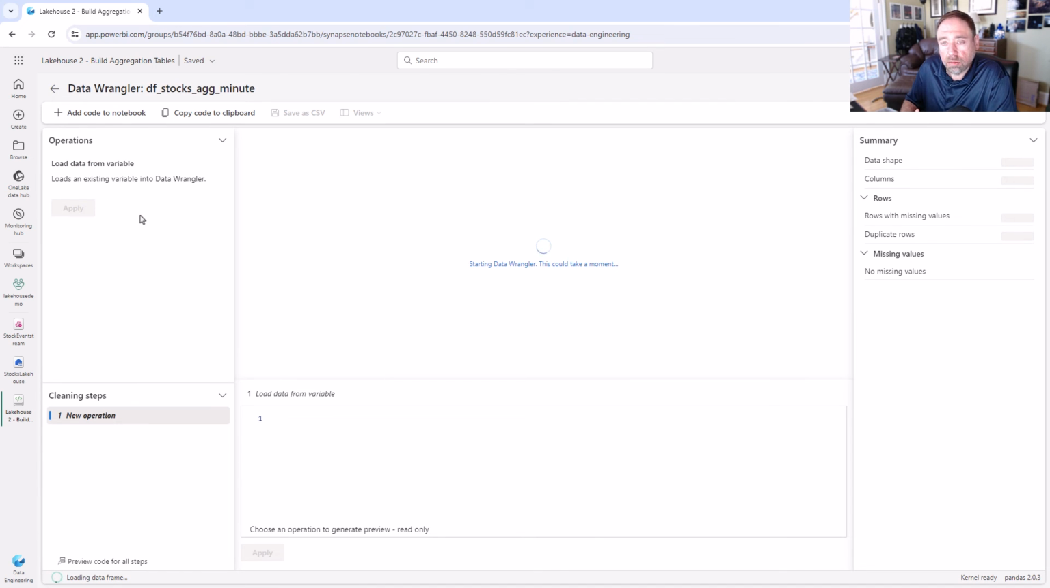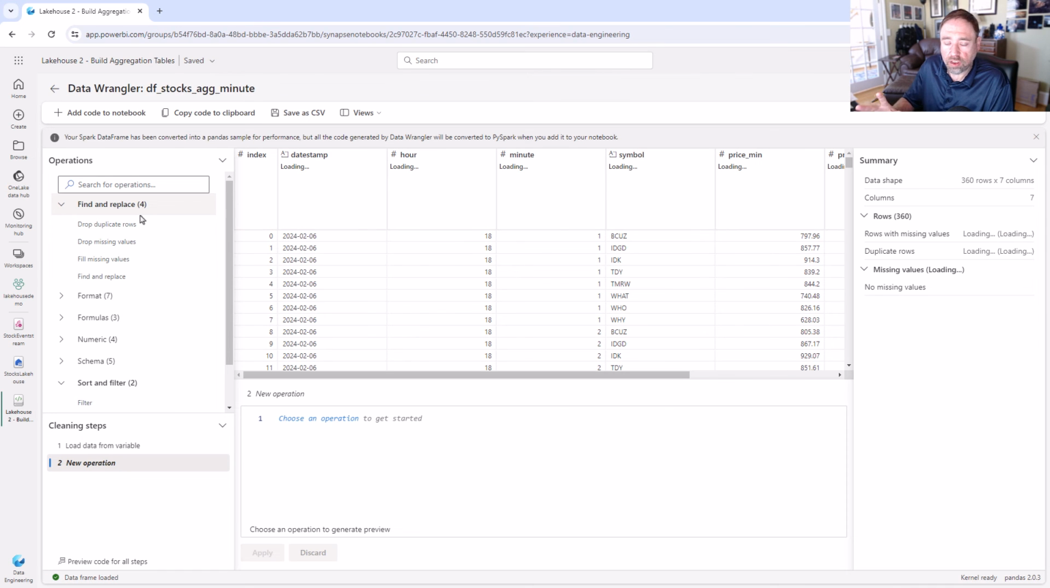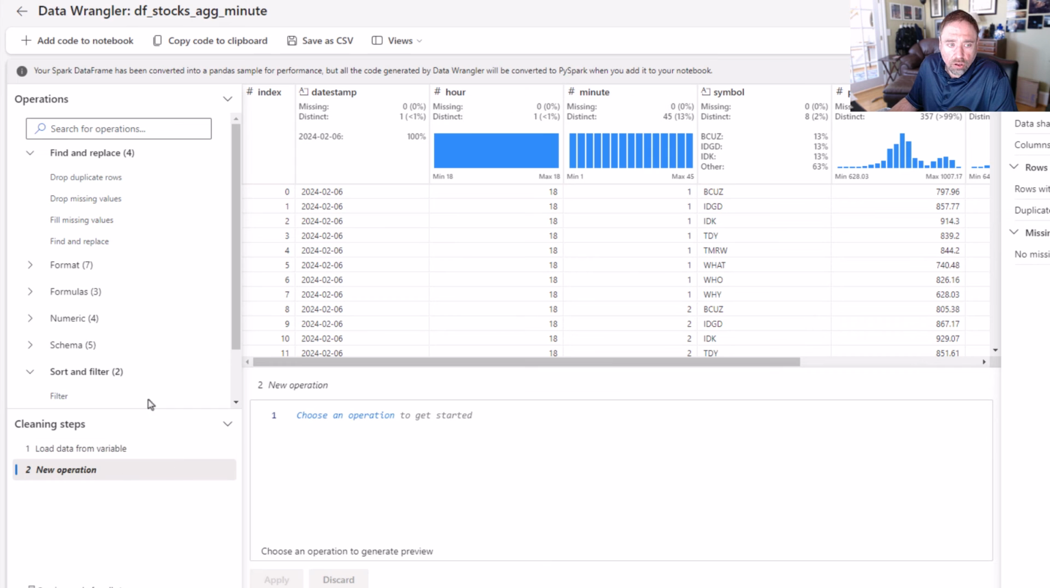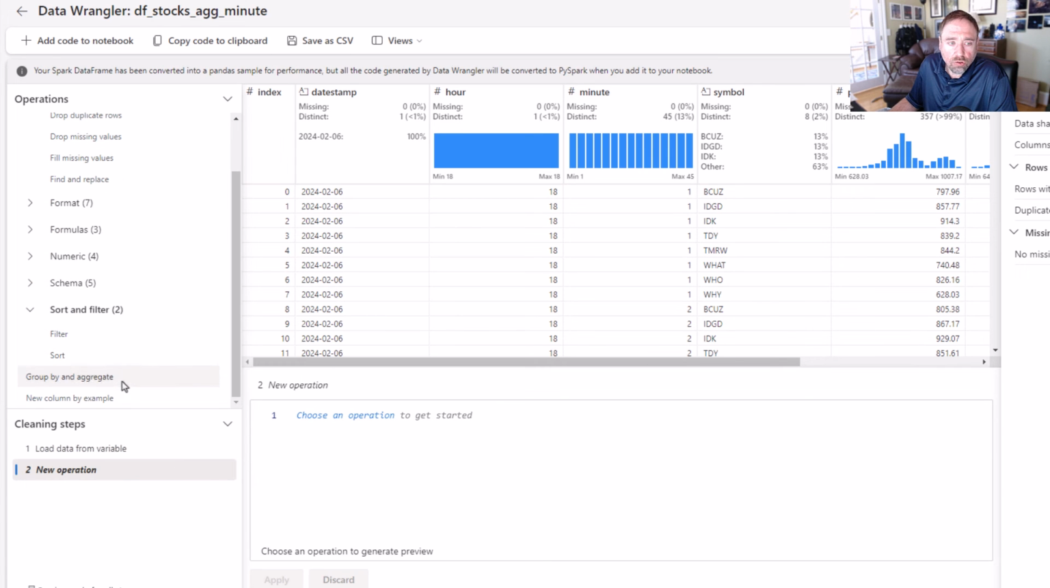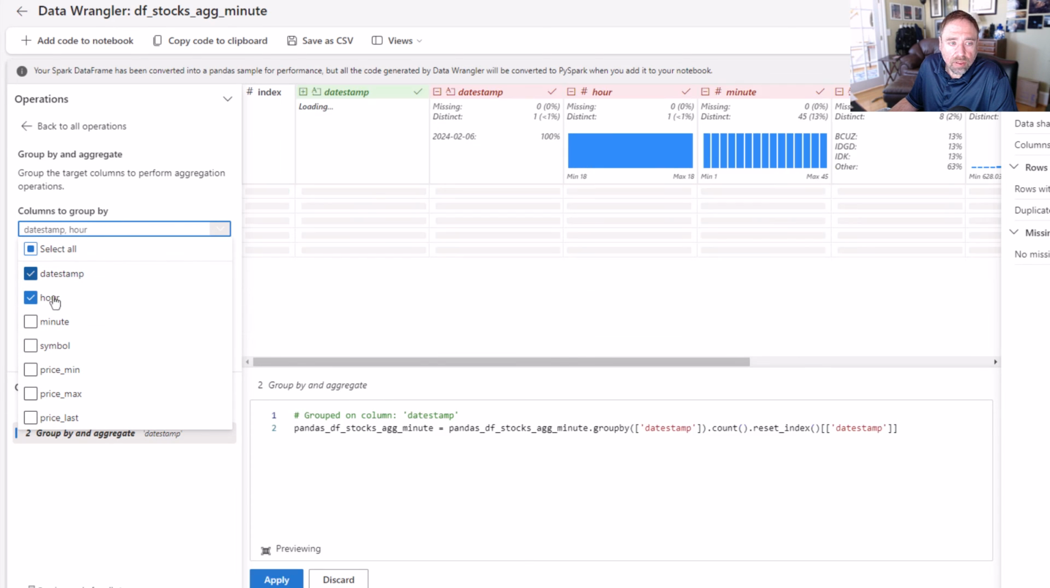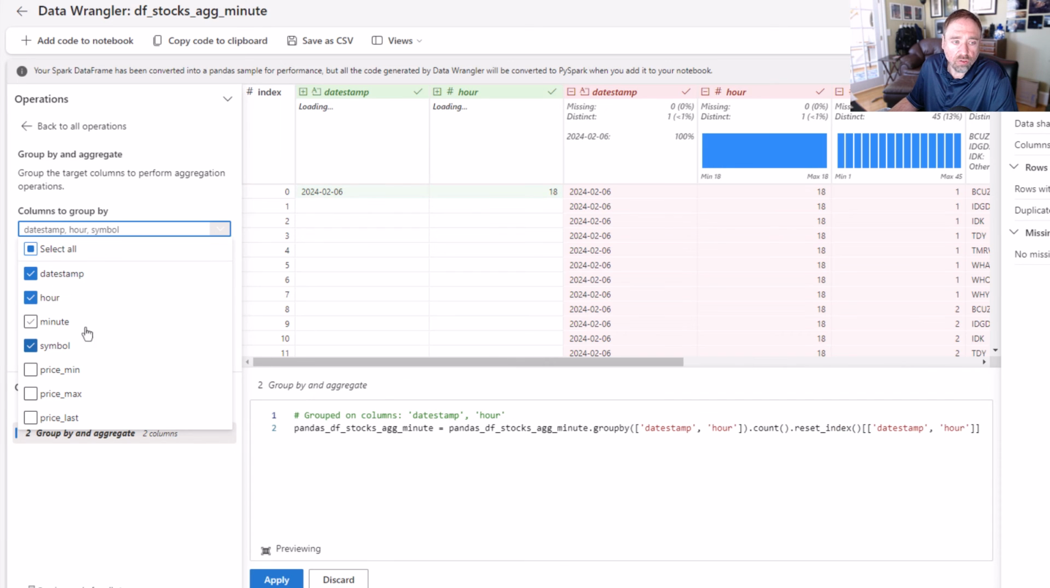And this will be a little bit easier because really what we're looking to do is fold the data down to just the hour level. So you can see that we have everything here at the hour and minute level. So I'm going to go down to group by and aggregate, and we're going to select the columns. We're looking to group by the date stamp, the hour, and the symbol, right? So we're essentially going to be dropping the minute here.